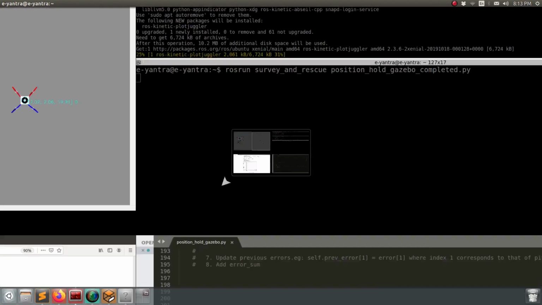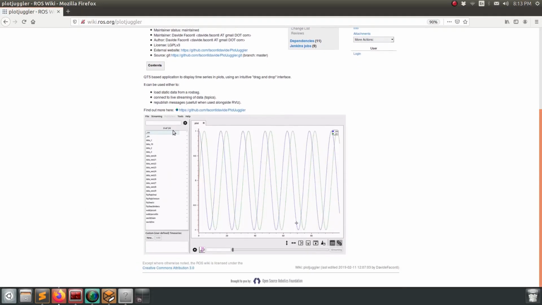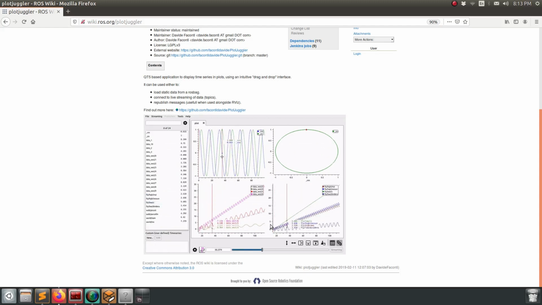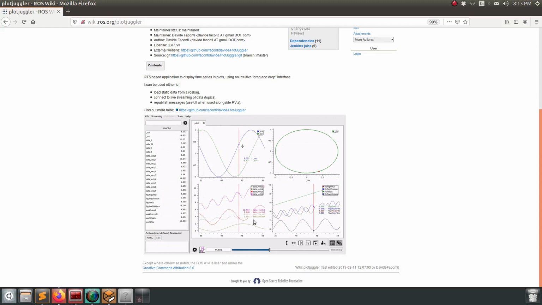So over here, I'll just briefly walk you through it. You can see all of the topics that are being published, and then you can subscribe to, you can just list any one of those and then drag and drop them to the windows over here. And then as and when the data on the topics changes, that will be reflected in real time in this GUI.